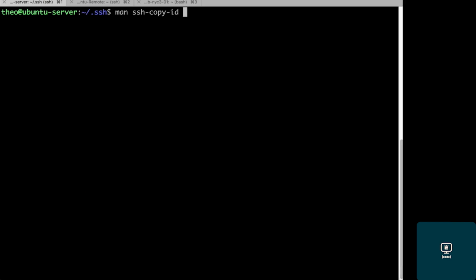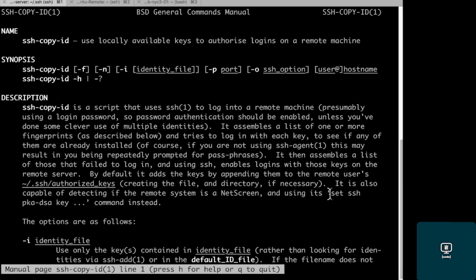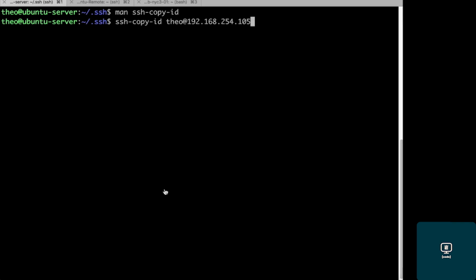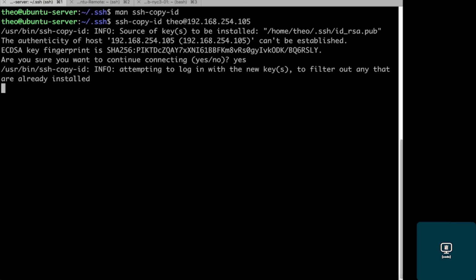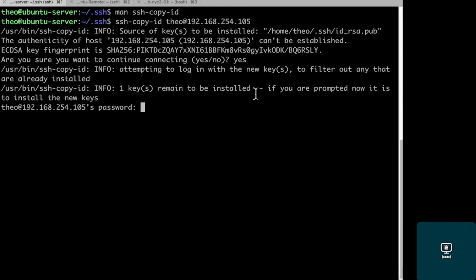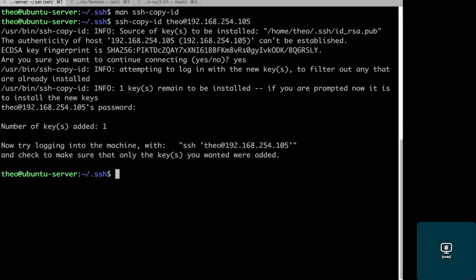There's a command called ssh-copy-id, which will copy our key to the new server. It will use locally available keys to authorize logins on a remote server. So we'll type ssh-copy-id theo, that's the username I used, at the remote server IP. We've never connected to this server before, so we get this message to just type yes. Put in your password. And your key was added.